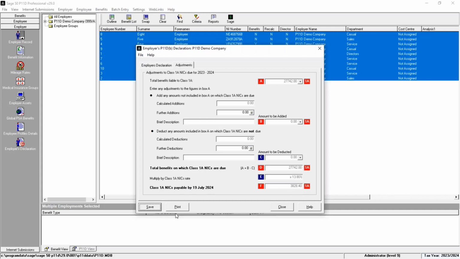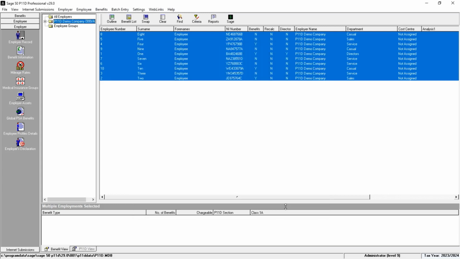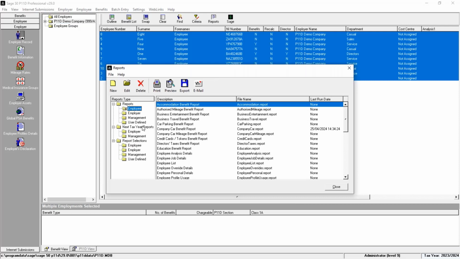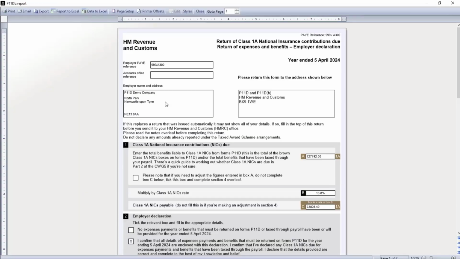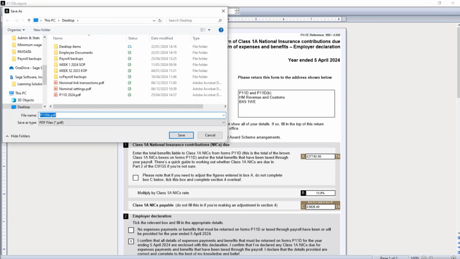So you can save that declaration and you can print it directly from here if you want your own printed copy. Or if you want to save it as a PDF, which is my preferred option, once you've saved the employer declaration, go into reports and then employer, and you've got the declaration just here, which looks something like this. And then you could export this so that you've got your copy of the P11DB.